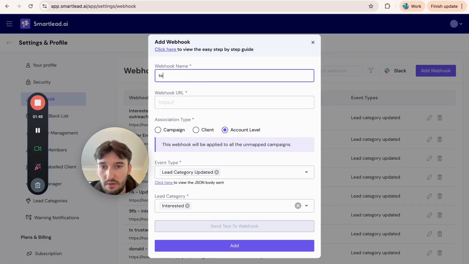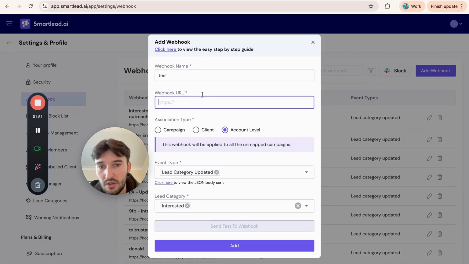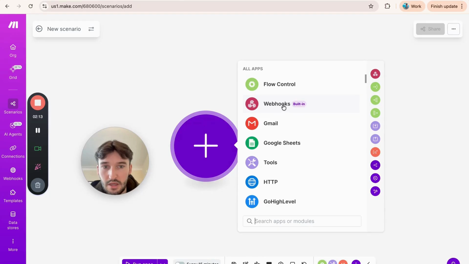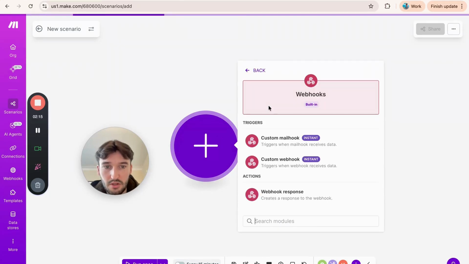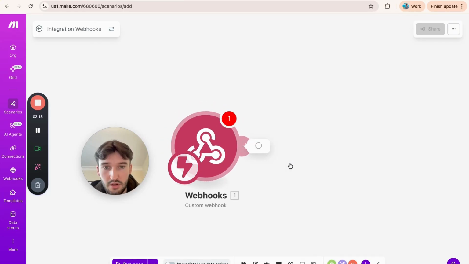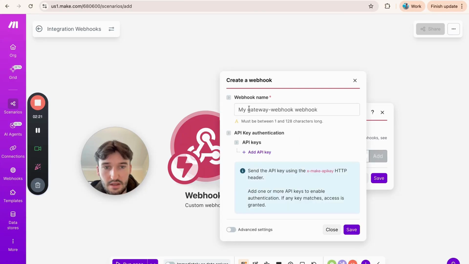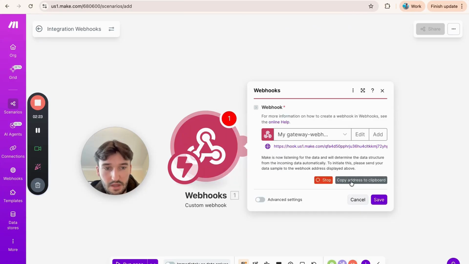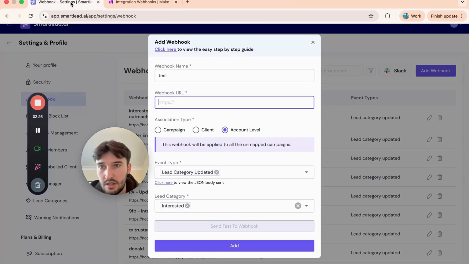Next, you just want to name it whatever you want to call it, and then webhook URL. This is where you're actually sending it to. So if you're using Close CRM, or you're using Go High Level, or you want to send it to make.com or n8n, there'll be somewhere in those softwares where you can get some sort of webhook URL. In this example, I'm just going to be showing you make.com. So if you're in make.com, you just add a new module, go to webhooks and custom webhook, and then just add. You can name it whatever you want, save it, copy the address, and then you just paste it in there.